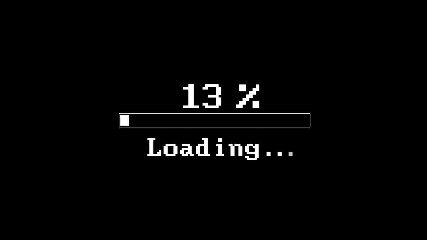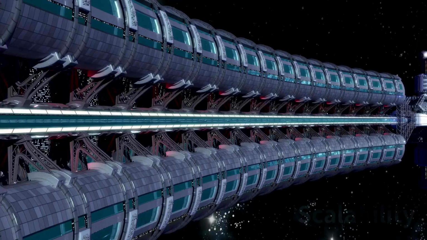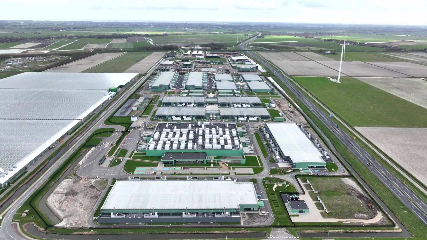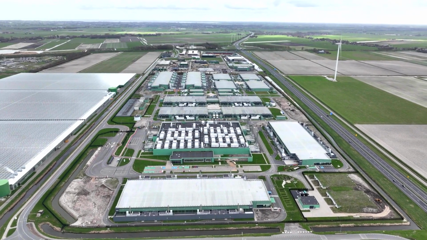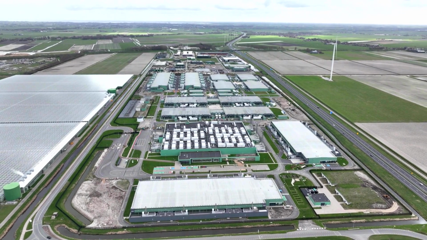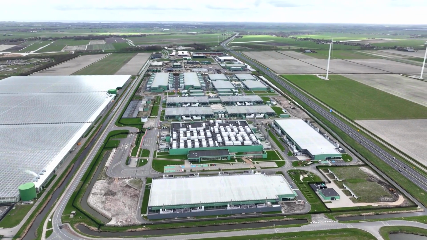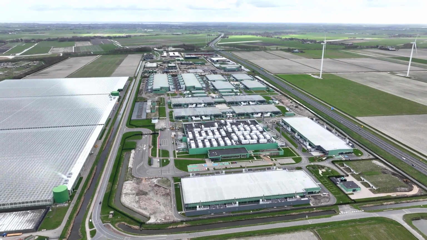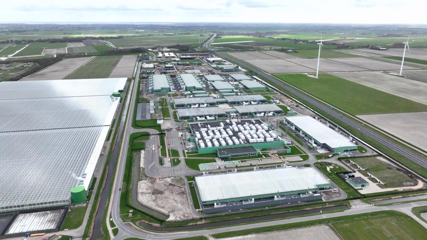Challenge 3. Error rates. Though error-correcting algorithms are improving, sequencing errors can still occur, especially with large datasets. This remains an area of active research. Challenge 4. Scalability. To make DNA storage a mainstream solution, we'll need more advanced infrastructure, from automated DNA synthesis to more efficient sequencing technologies.